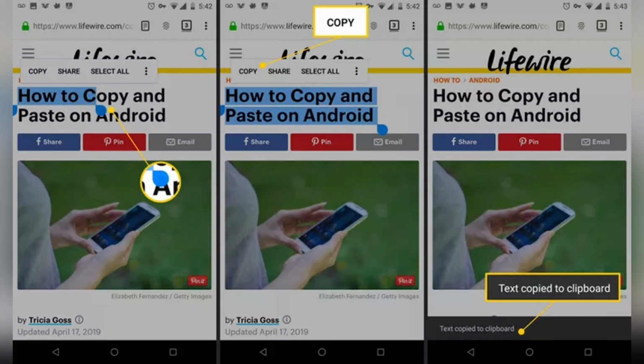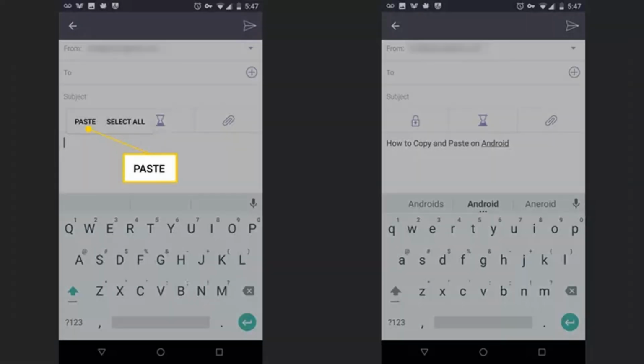paragraph. Once your text is selected, a small menu will appear above or near the highlighted text. Just tap copy from this menu.